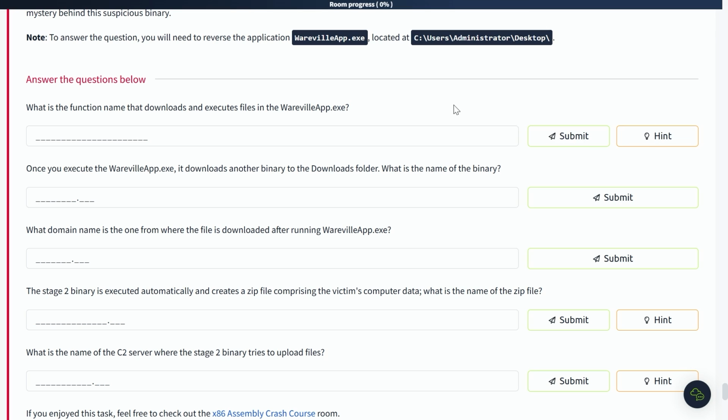So for this challenge, we need to reverse engineer the Whereville app. Now, fun fact, "ware" is actually short for malware. It's not, but it might as well be, because a lot of wares are actually infected with malware.